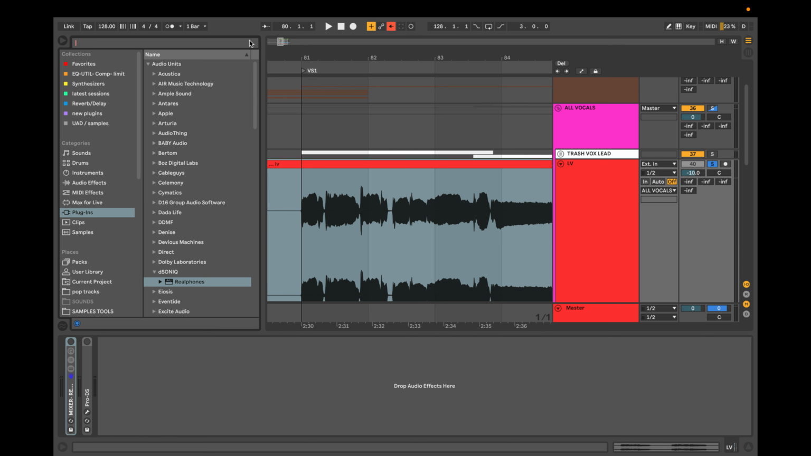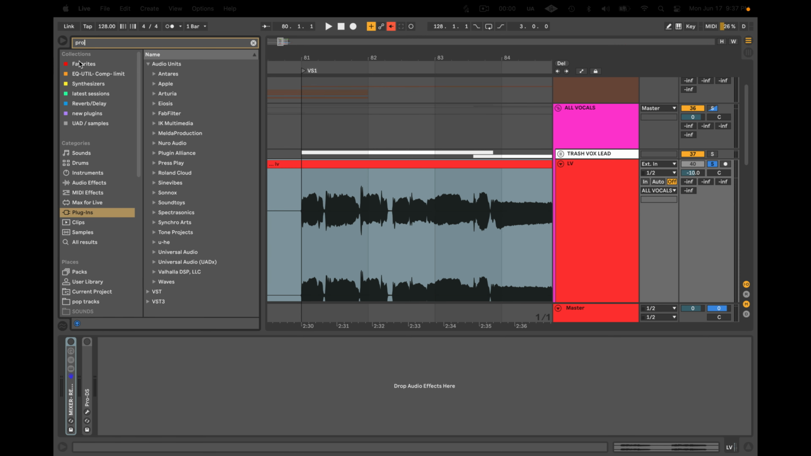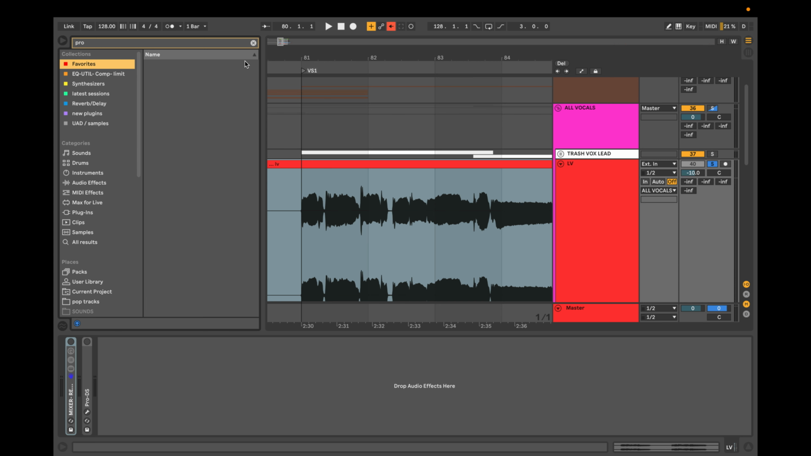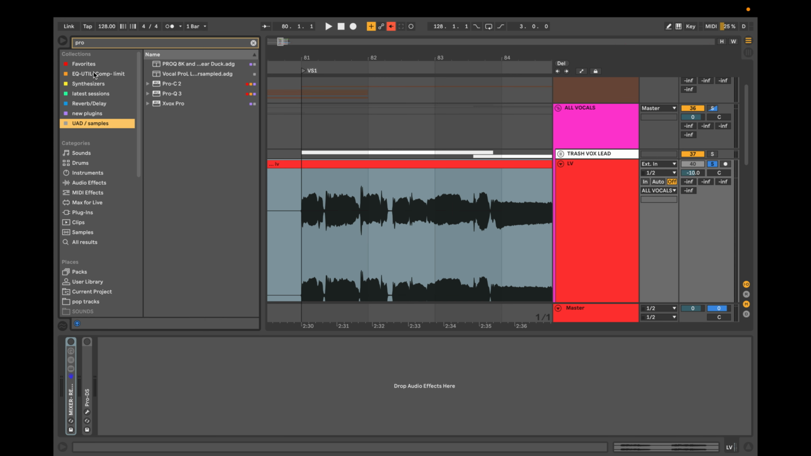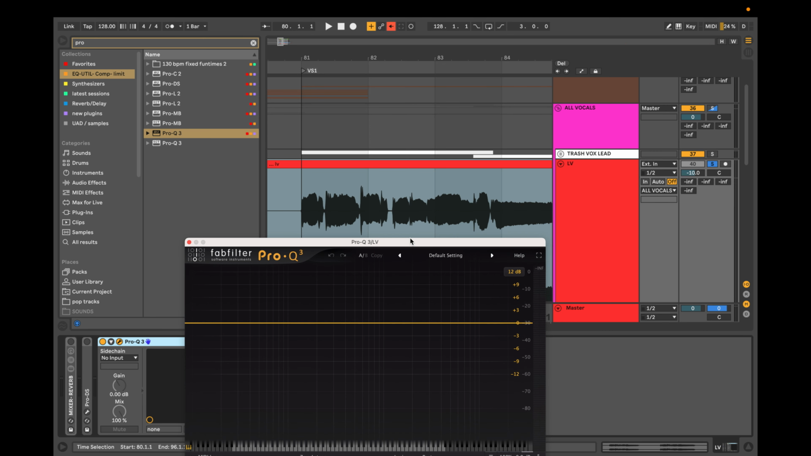My choice of equalizer is Pro-Q just because I know my shortcuts. Again, just to make your life easy, if you pick one equalizer and train yourself on that particular equalizer, then you're good to go. Where's my equalizer? Okay. I don't want to bring the other one. Let's clear all of these. Okay. So first things first, I'm going to grab an equalizer.